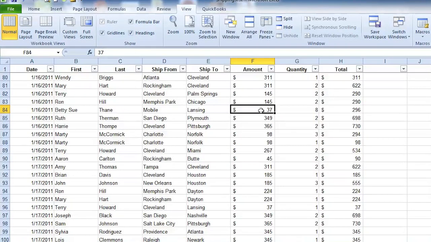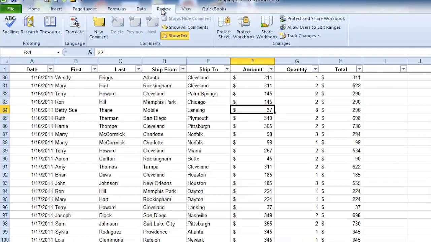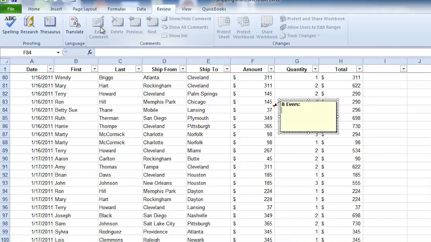So I click on the cell where I want to put the comment. Probably the $37 amount would be the comment that would be the most interesting to people. And I'm going to go up to my review ribbon. And in the review ribbon, we have a comments section, and I'll just click on new comments. What will happen is a box pops up right there at my cell, and you'll notice there's a little red triangle up in the upper right corner. And I can just type in my message.